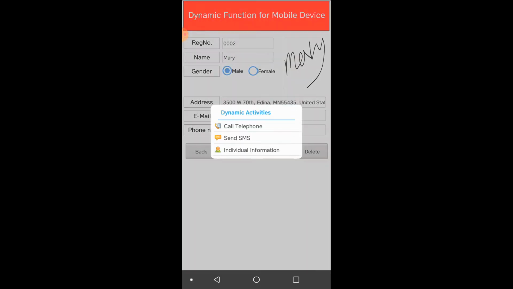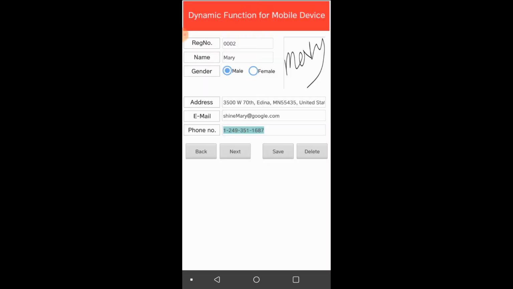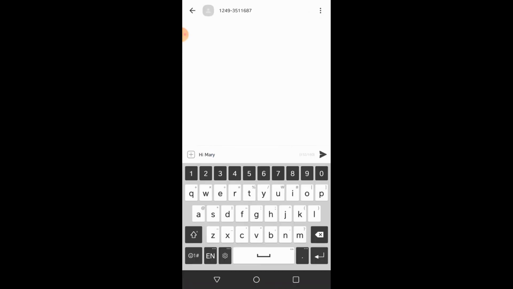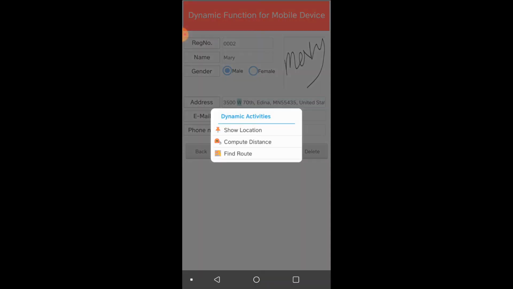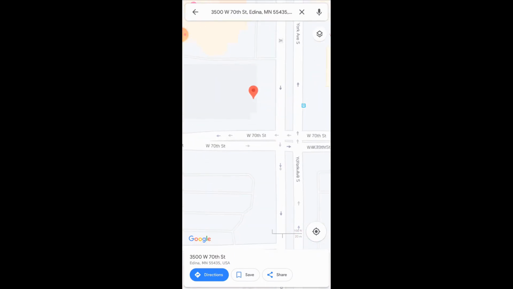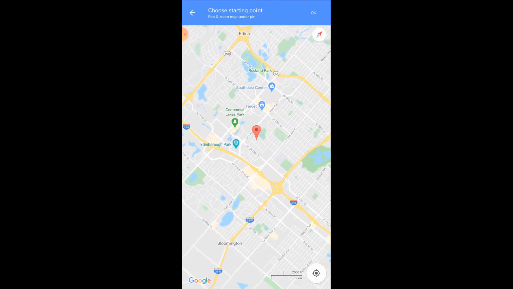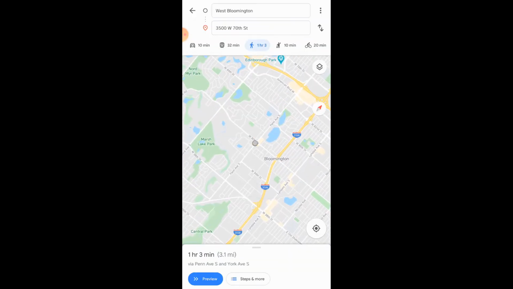Next, let's use the phone number event. Just touch and hold the number to dial the number. You can also send SMS by selecting the option from the menu. The last function allows you to view the location corresponding to the entered address from the map. Long press the address and the map of the address will appear. You can pinch in and pinch out on the entire map to zoom in and out of the map, as well as search for routes.